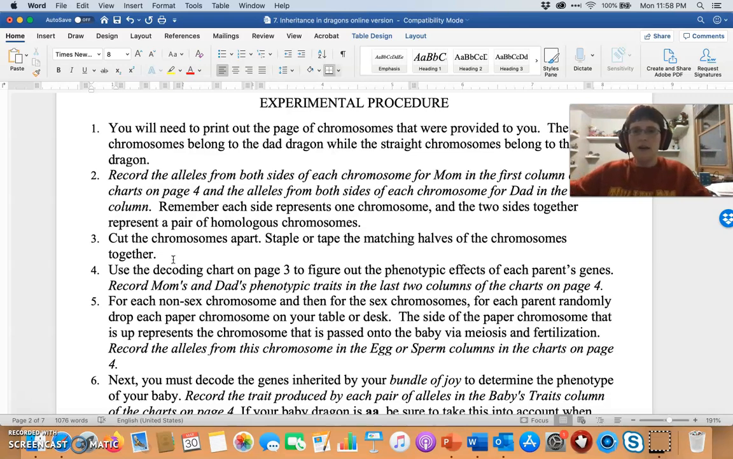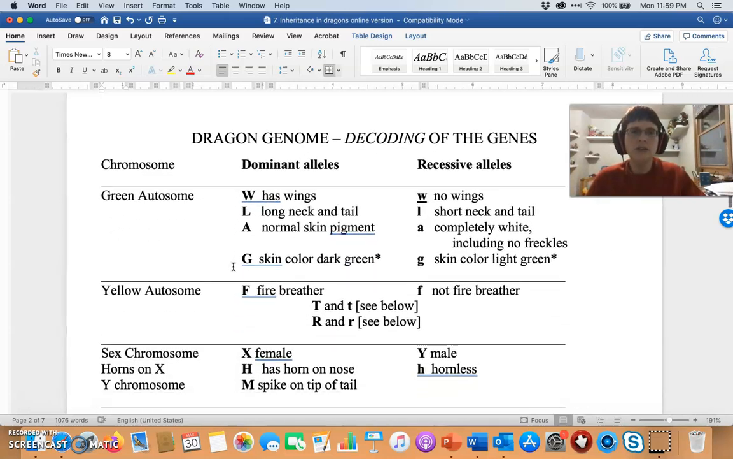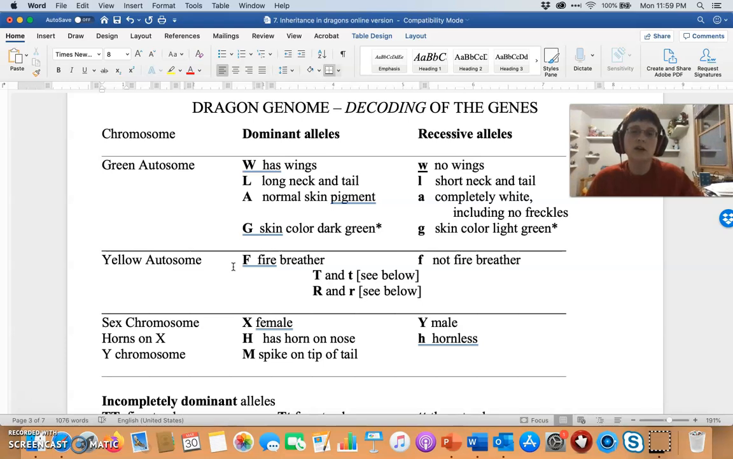Once you've got that done, you can go to the next part, which is using the decoding chart for mom and dad. So you can set your chromosomes over to the side. Page 3 has the decoding chart. If you want to print off page 3 so that you can do this, that can be helpful, because page 3 is going to tell you what each of these characteristics are and how they work. So you can see all of these characteristics.